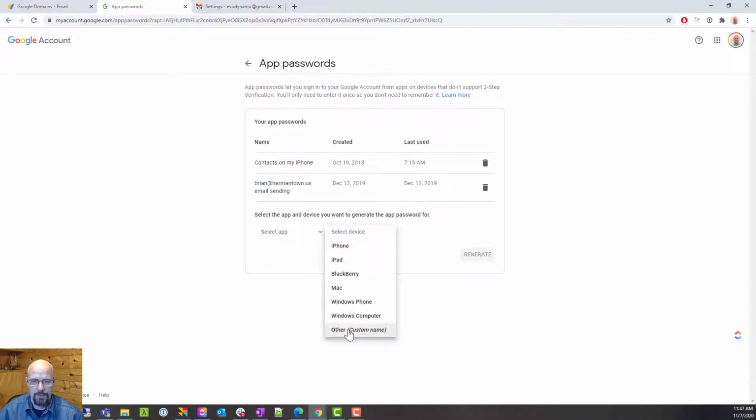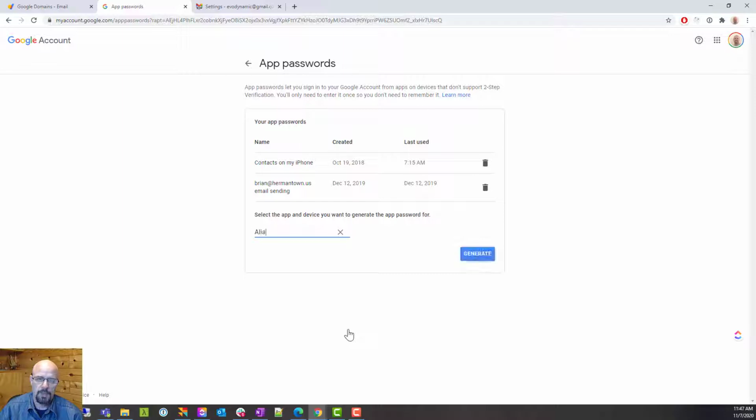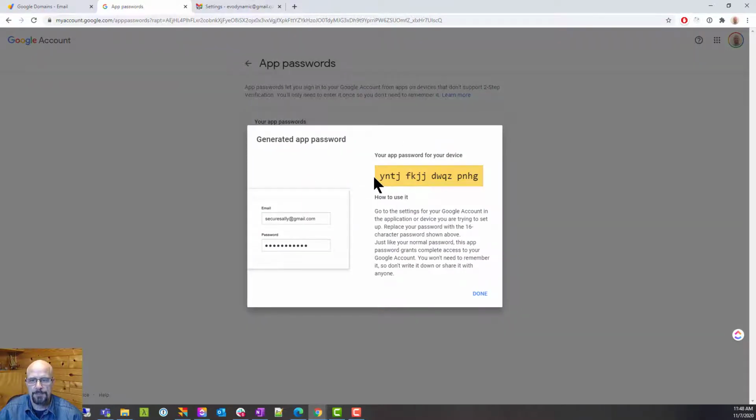I'm going to give this app password a custom name. This is an alias for Gmail. And I'm going to go even further and generate a password. I'm going to copy this password.